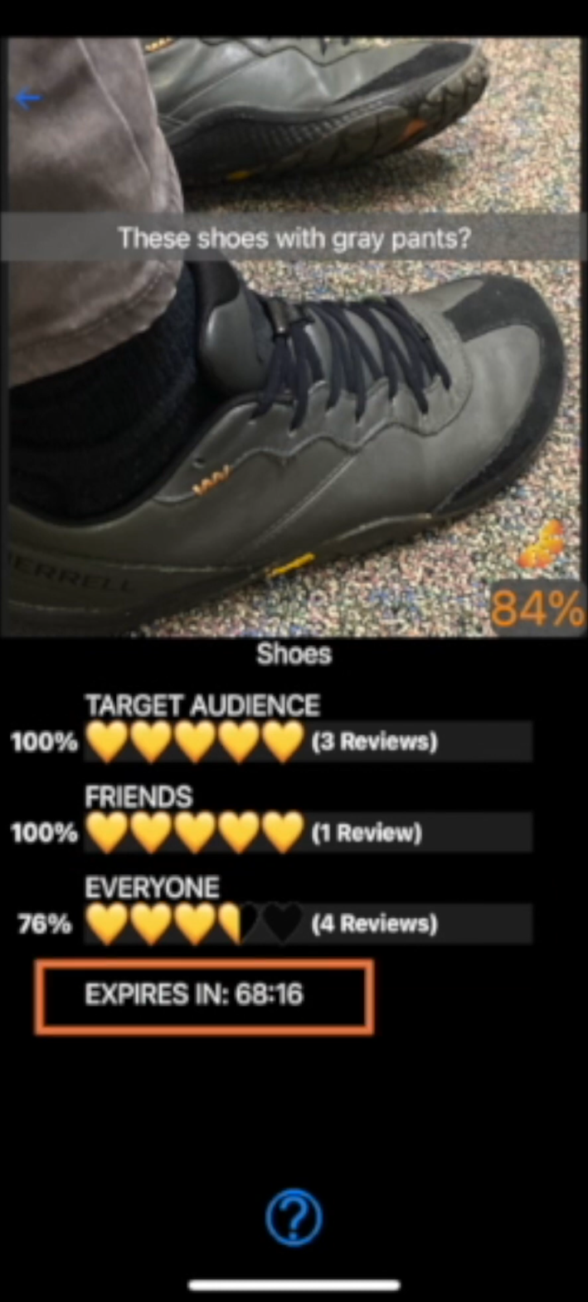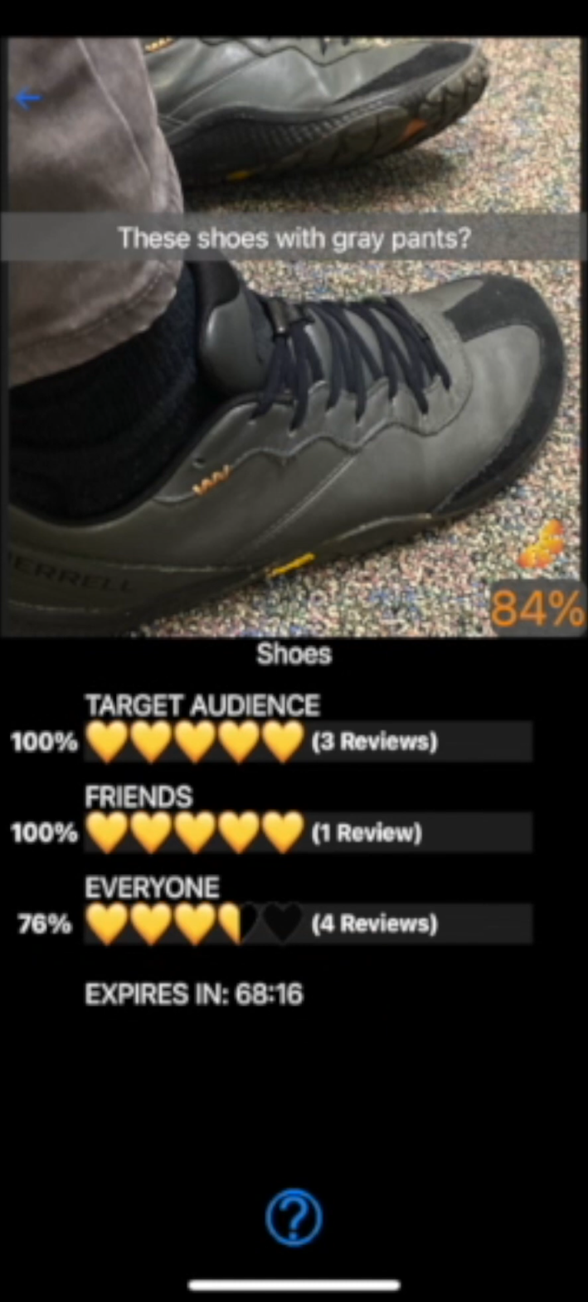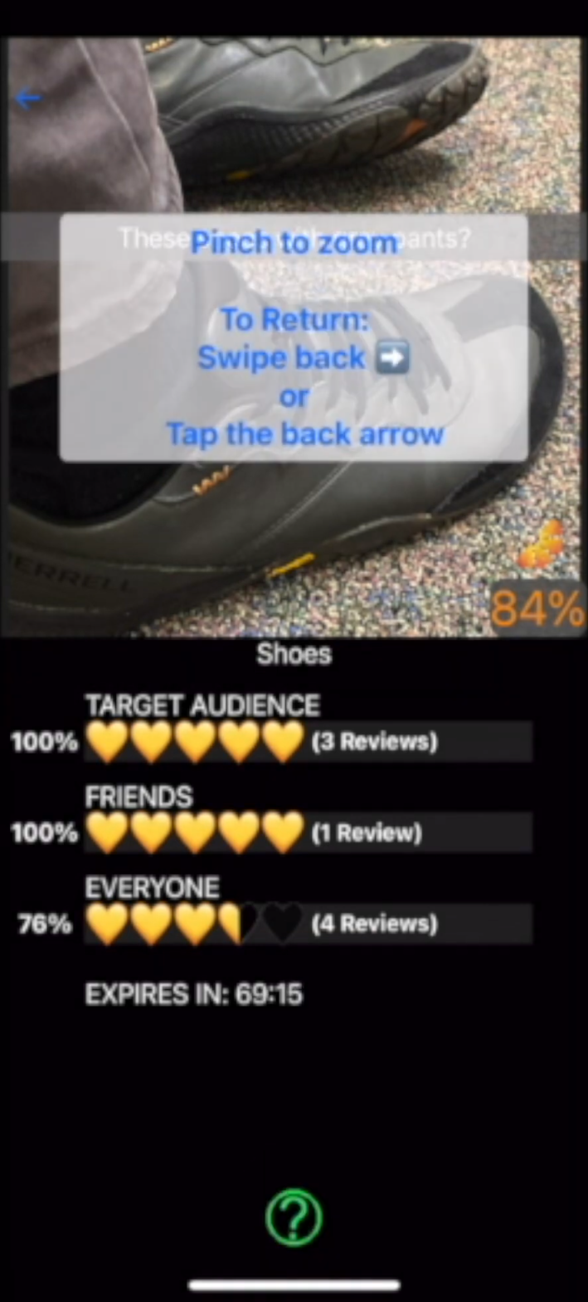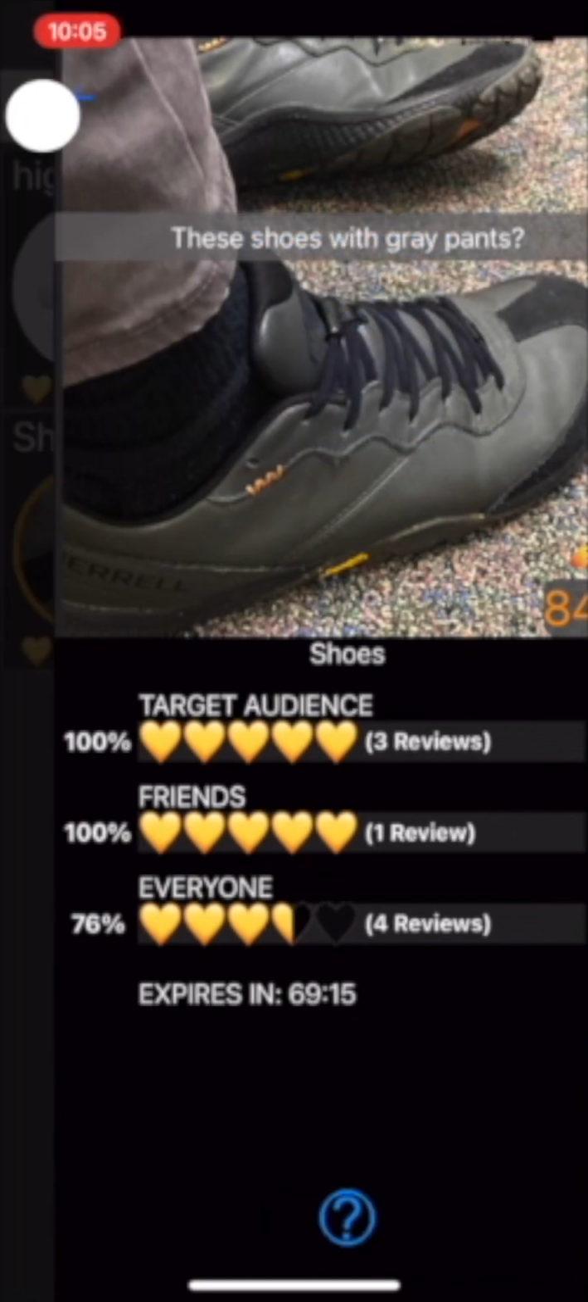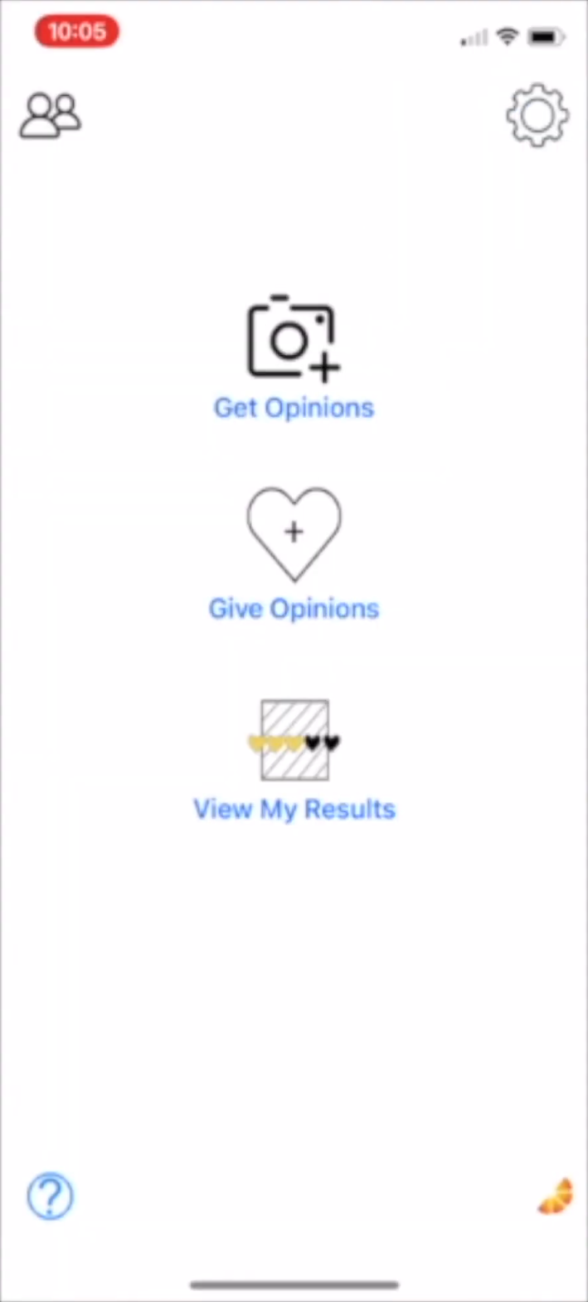Also, the expires in time tells us how long we have before the photo is automatically deleted from the system. Again, the blue question mark offers helpful information. Let's tap to go back. Next up, we're going to talk about how to edit your target audience.